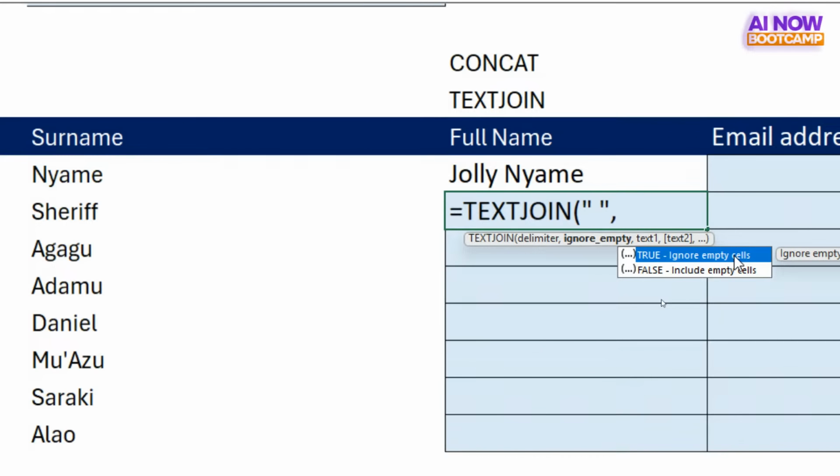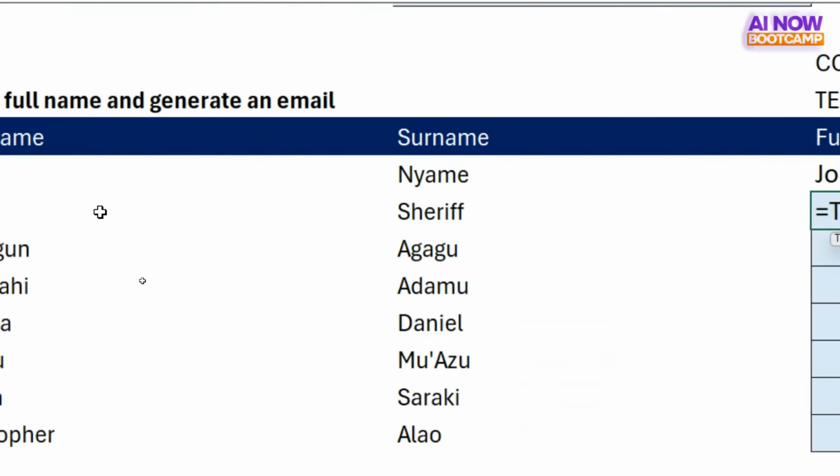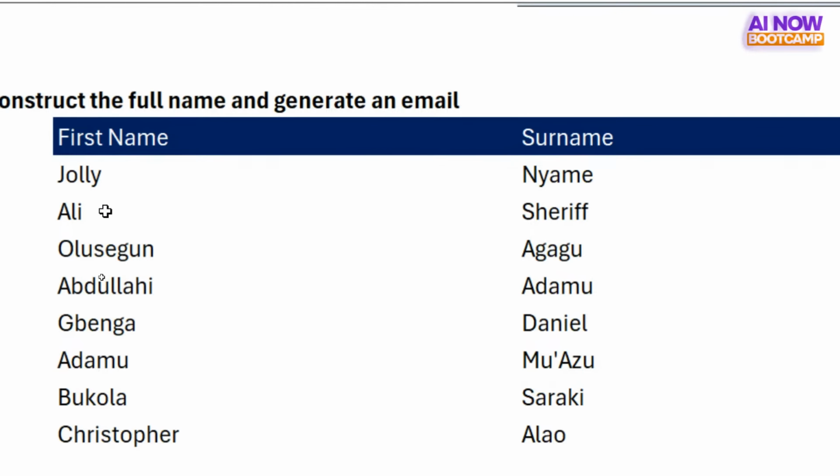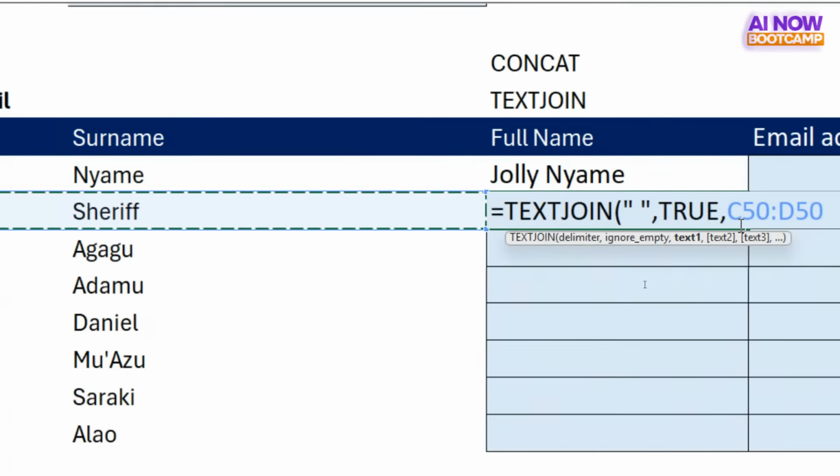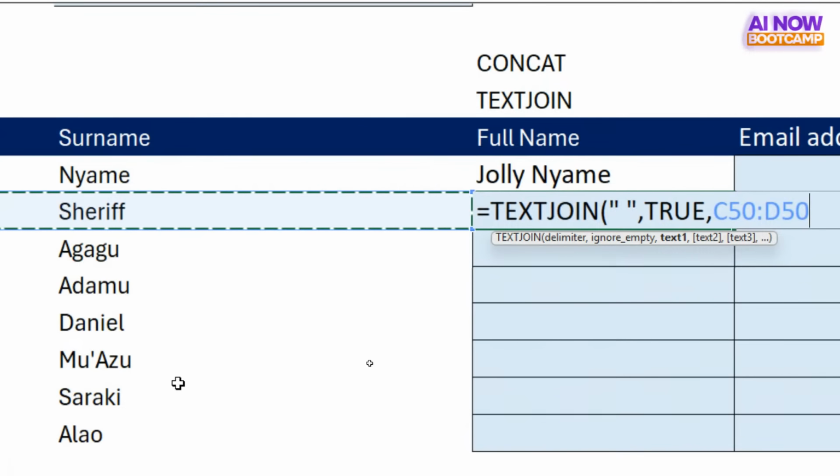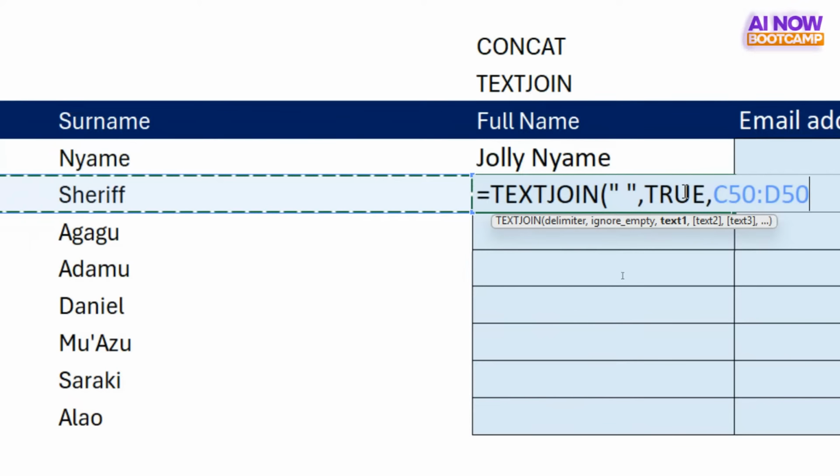Why is this question important? We'll know in a moment. So I'll just say that it should ignore empty cells, True. Then I put a comma. Instead of pointing to the cells individually, I will just highlight the two cells together like this. And if you have the text that you want to put together in 10 cells, you can just highlight all the 10 cells together. That was the importance of the question that led us to having a True, which was asking us whether we want to ignore empty cells or not.